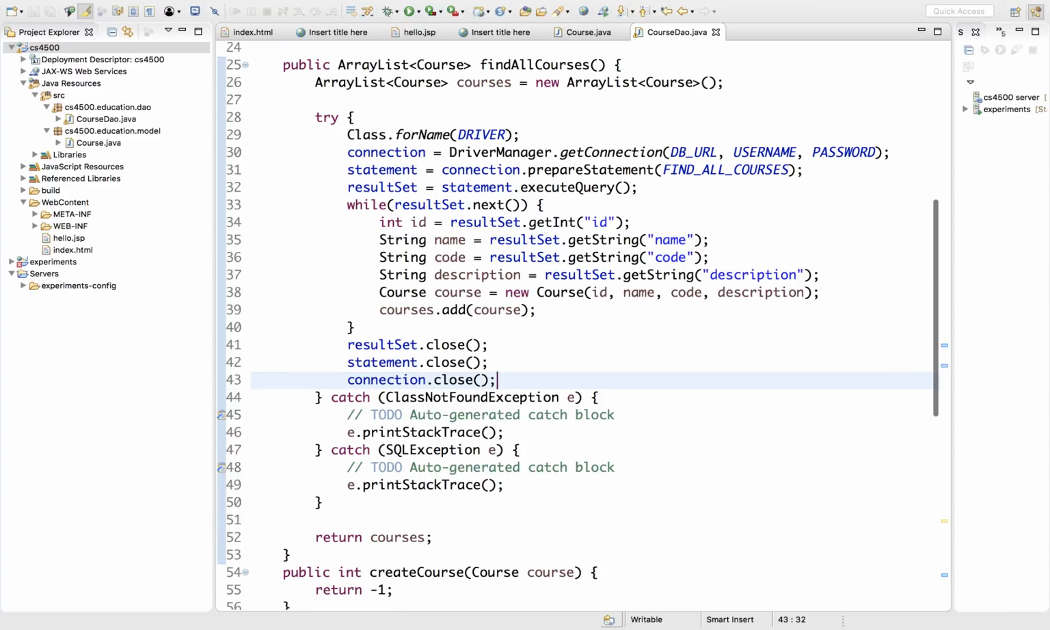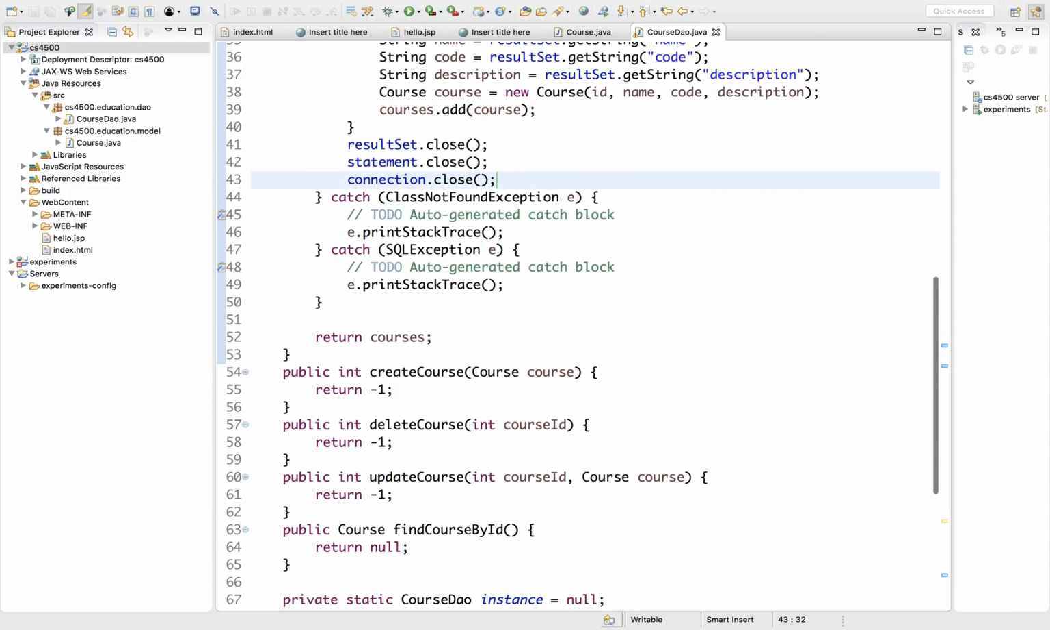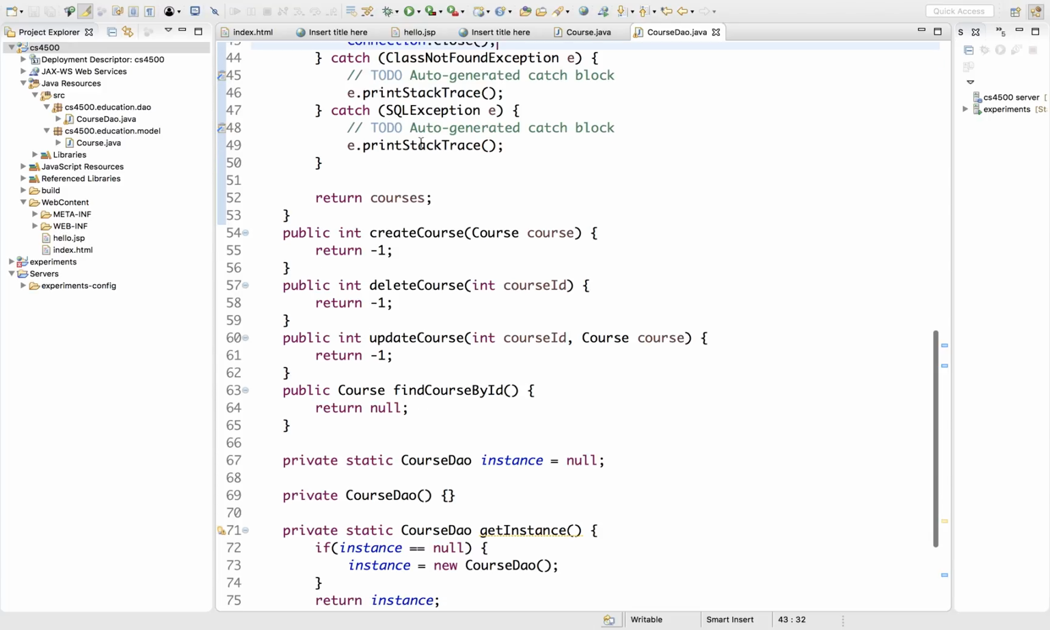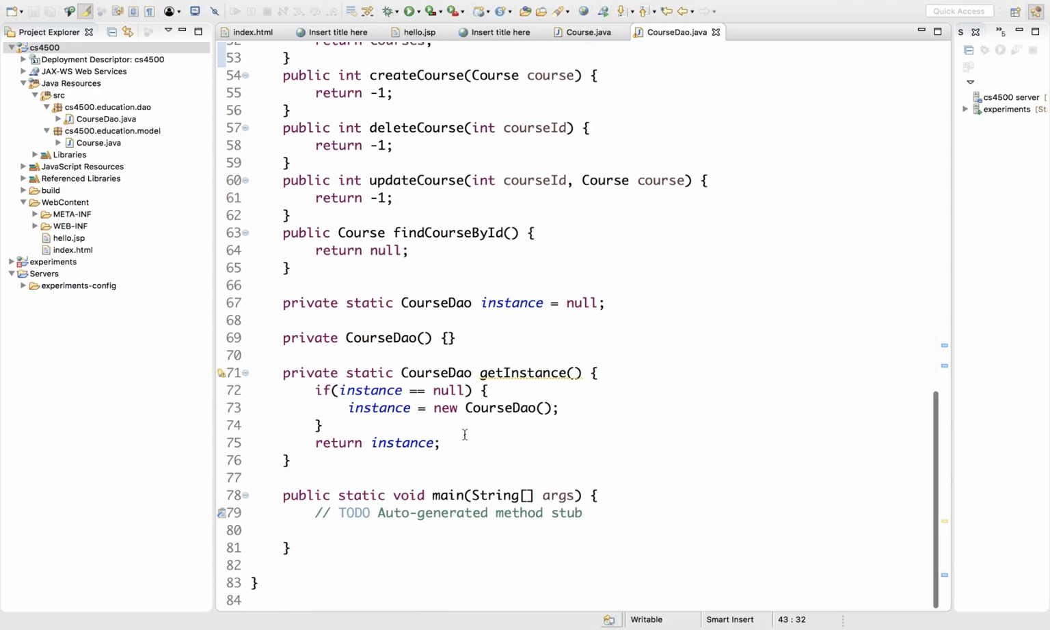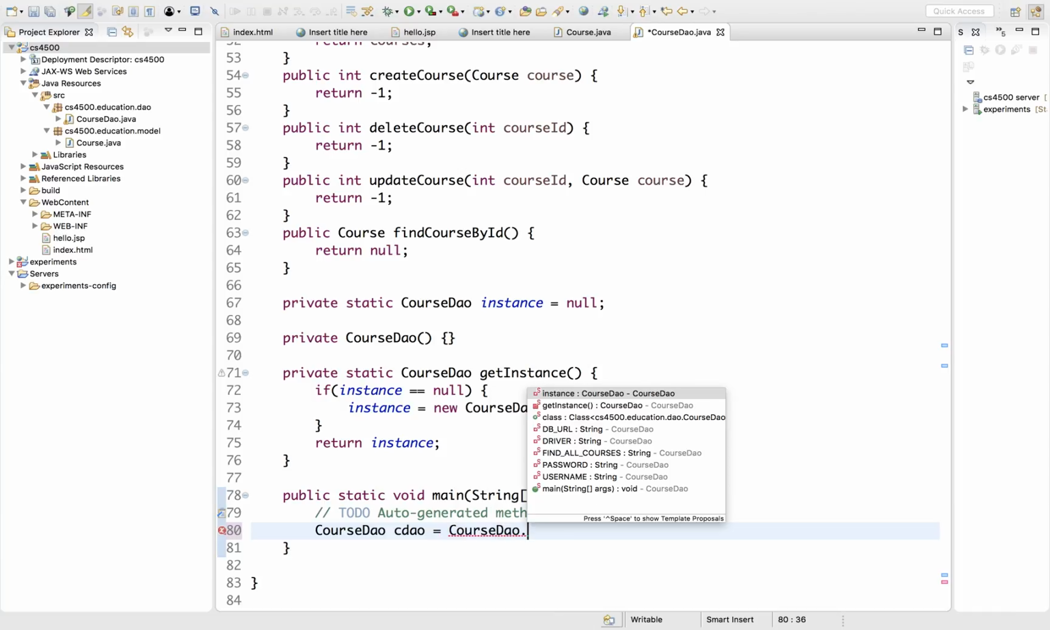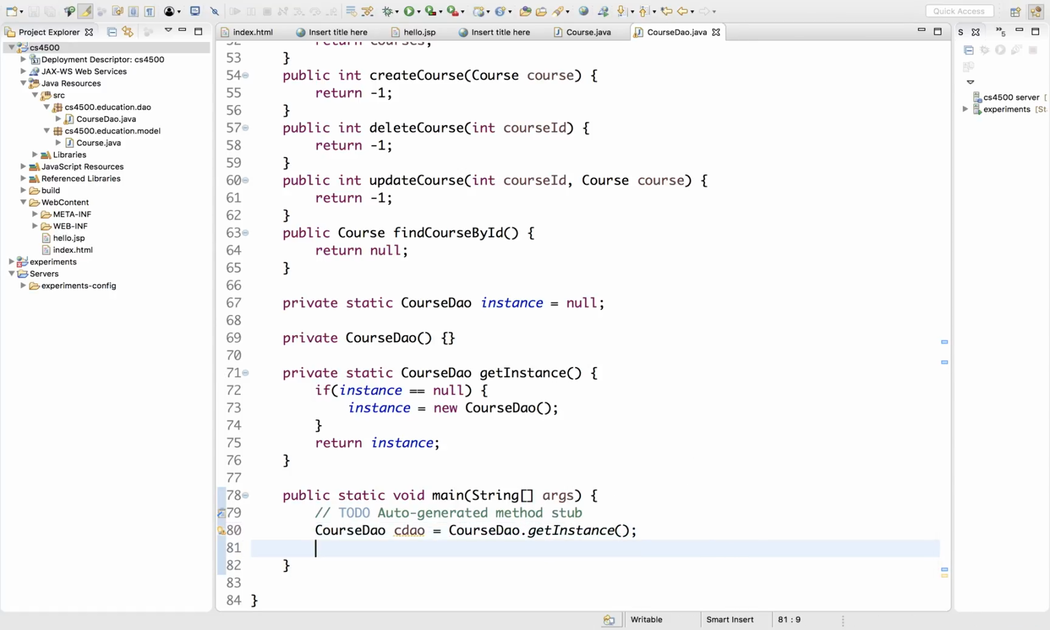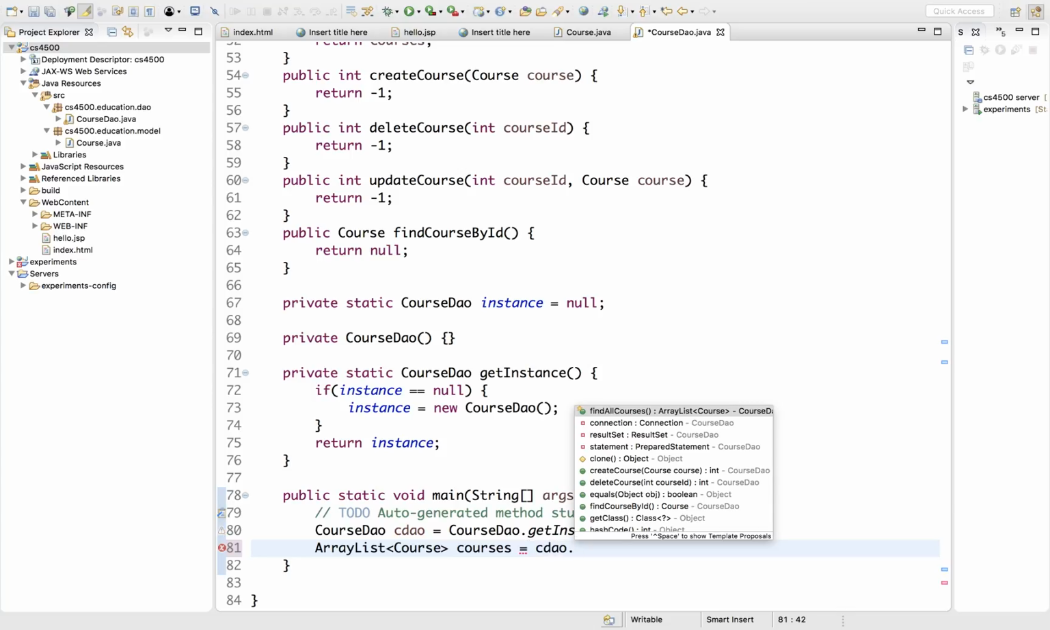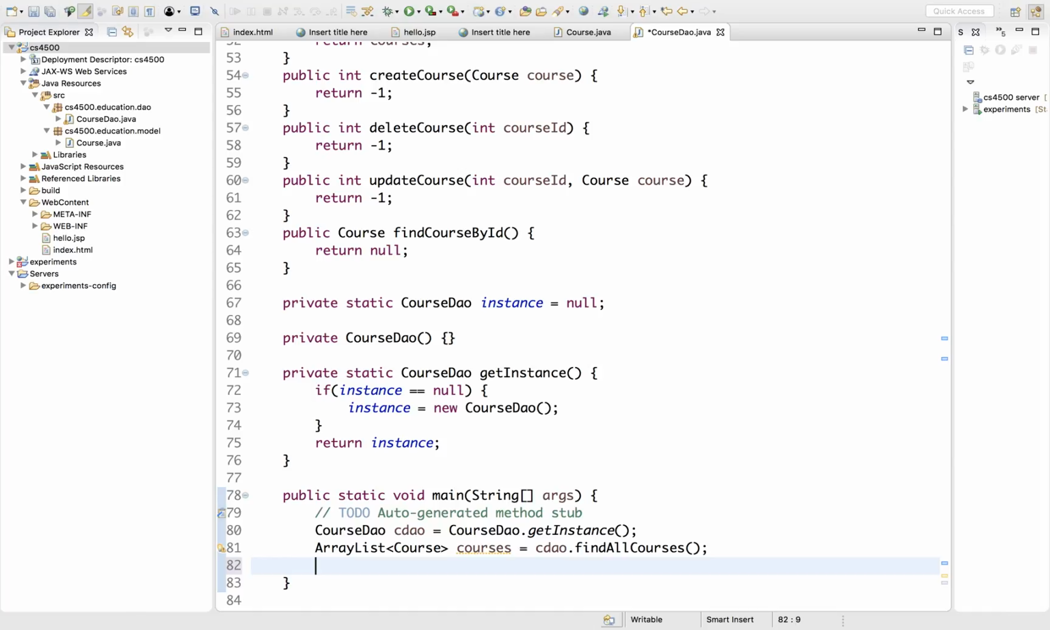We have the courses. Just to verify that this works, we can just run it from the command line here in the main. Just get a hold of the course DAO, cDAO, and we use the static instance to get a hold of the instance. So we say getInstance, and once we have that, we can then retrieve the list of courses from the DAO. And we can just print it out to see what we get.